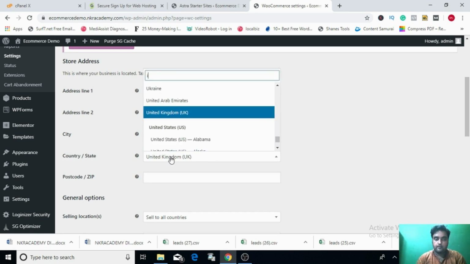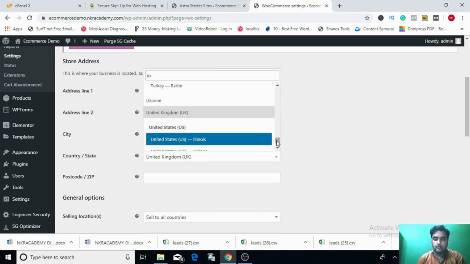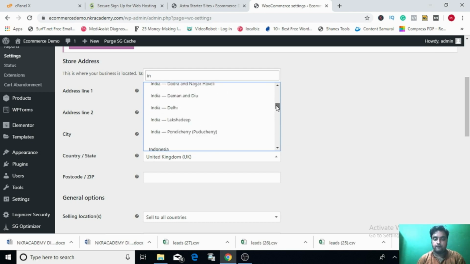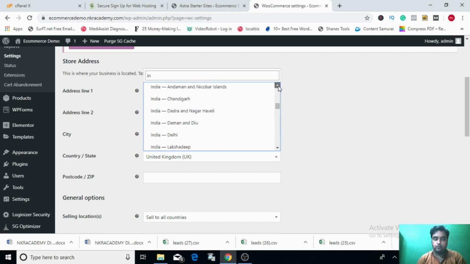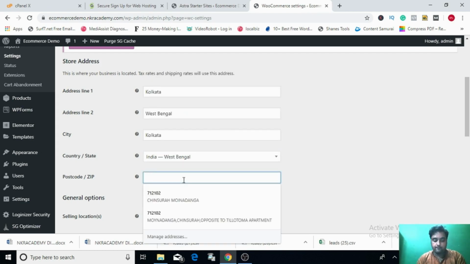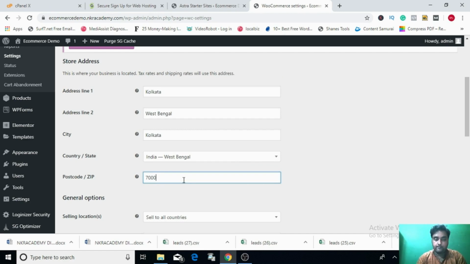country, state. These are important because when you will be applying the tax rate and all, these things will come into play. Okay, so within India, I will choose West Bengal. Okay, now I'll give the postal code 70091, which is for Salt Lake.